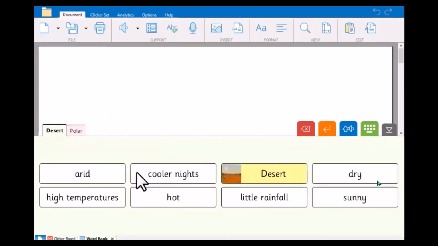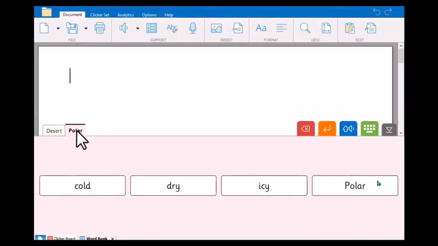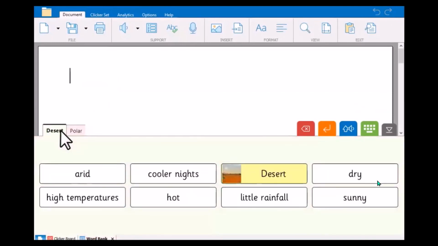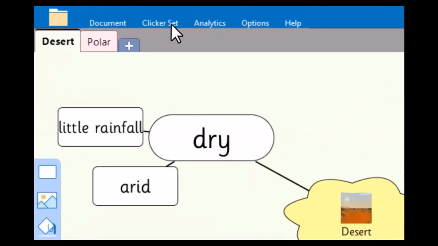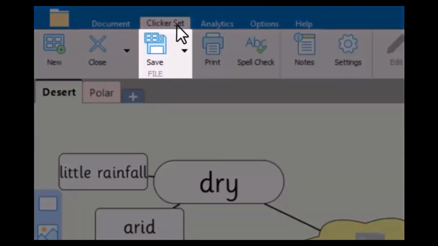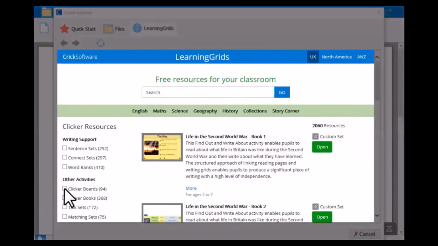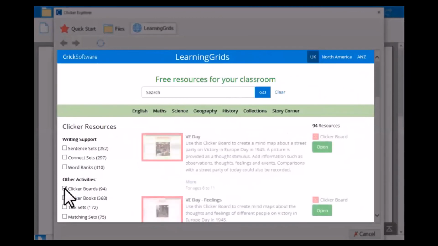But we'll create a word bank from them to give our learners additional writing support. A word bank is created that reflects the tabs of the clicker board, and any pictures are also included. To save the clicker board, go to the Clicker Sets ribbon and click Save. Be sure to visit Learning Grids for dozens of free, ready-made clicker boards that you can use and edit for your learners.